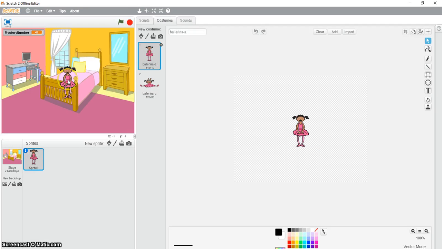Now the sprite is too small for the room, so what I want to do is enlarge it. So if I go to enlarging the sprite under here, just grab that tool to enlarge. If I click it on several times, okay, so I've got the sprite enlarged.